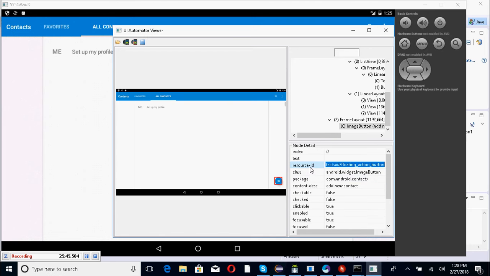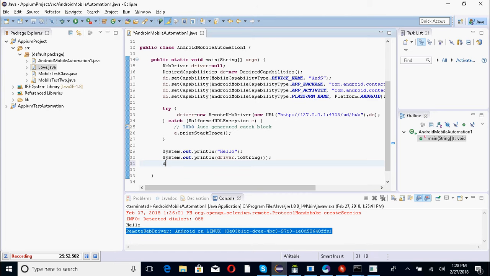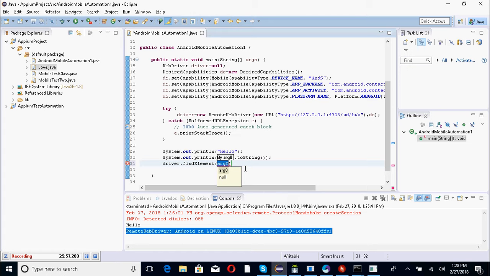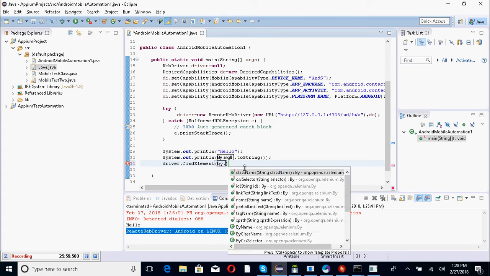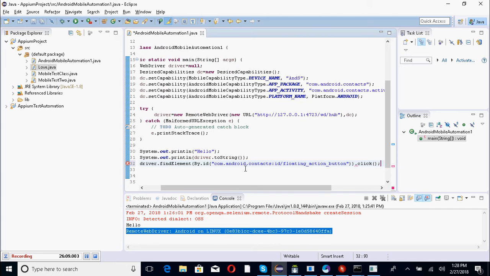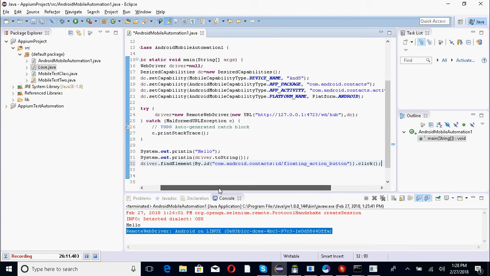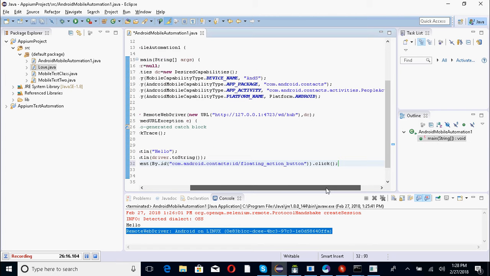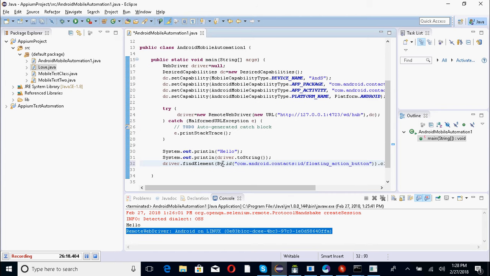So resource ID is actually ID. Okay, so I will write driver. This is the Selenium part. driver.findElement(By.id), I will give the value here. I will say .click. So this script will click on this button.